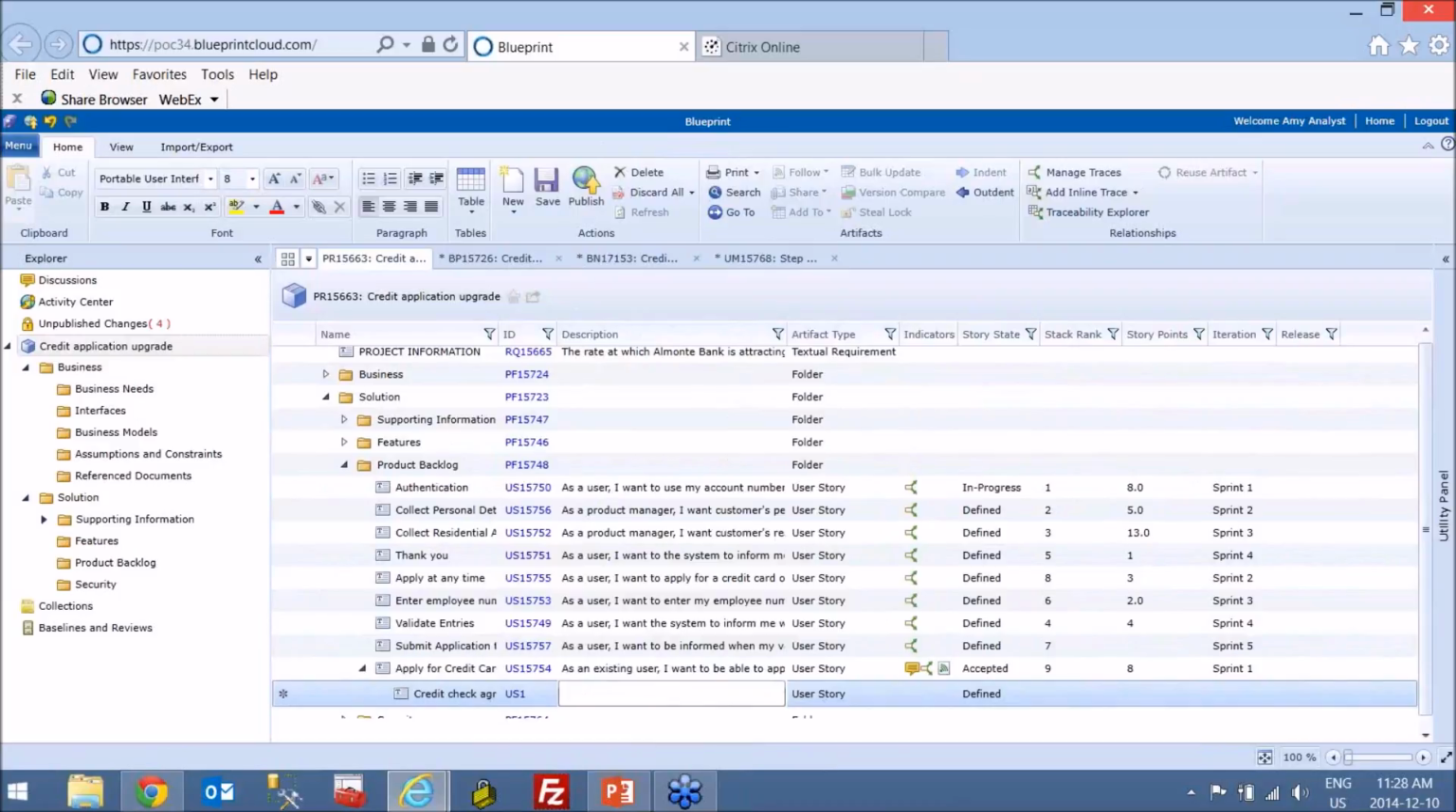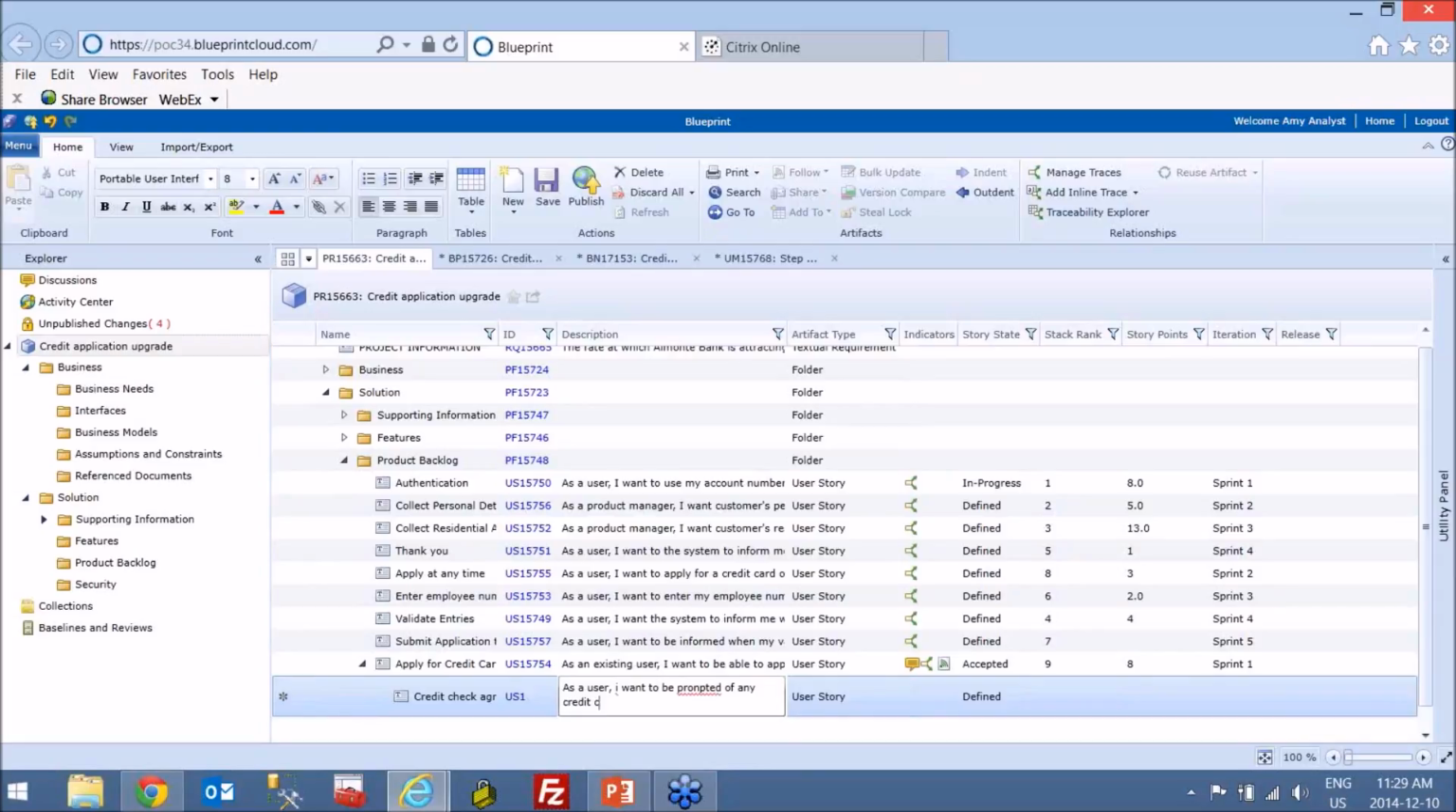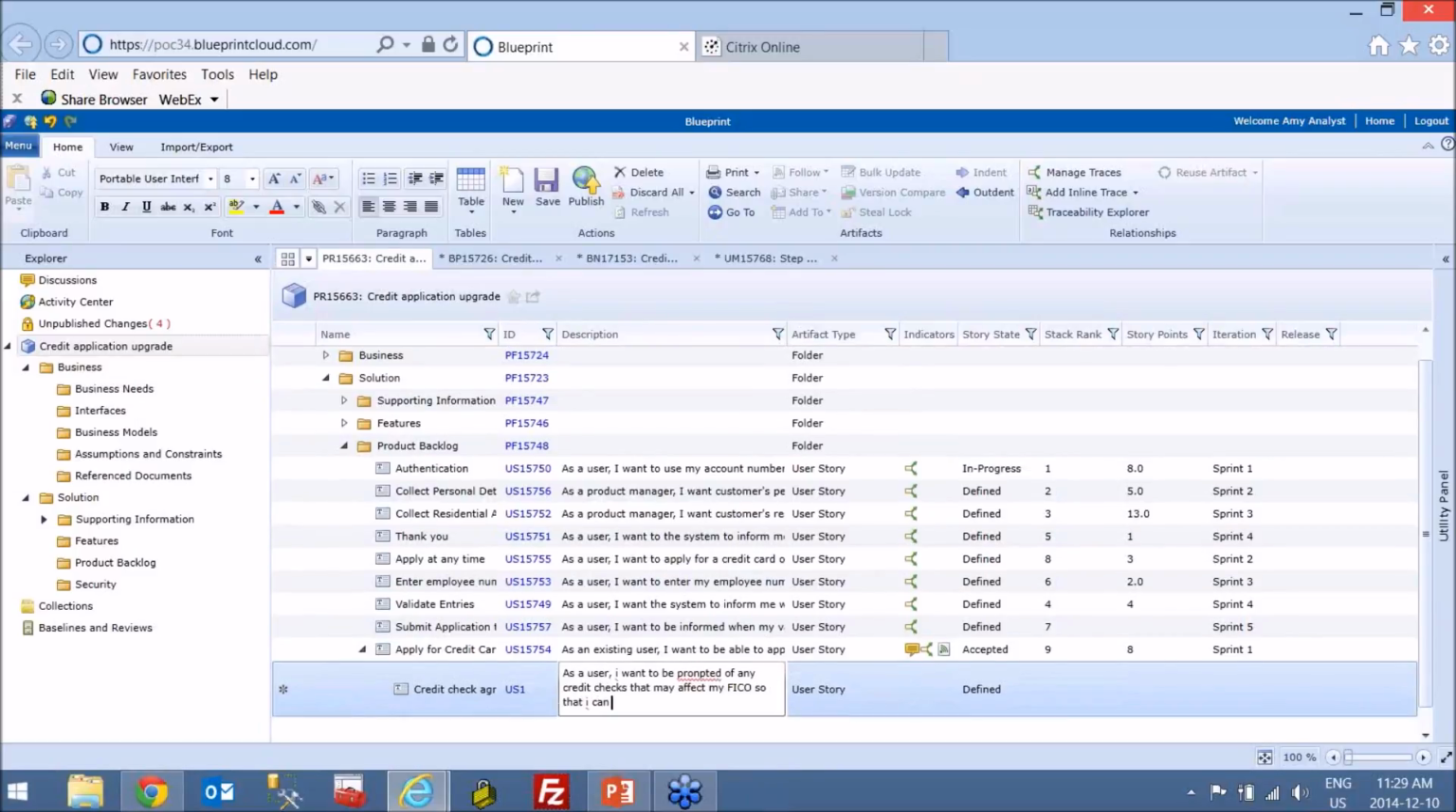And I can simply come in here and put in my user story. So as a user, I want to be prompted of any credit checks that may occur or that may affect my FICO score, so that I can opt in or out.